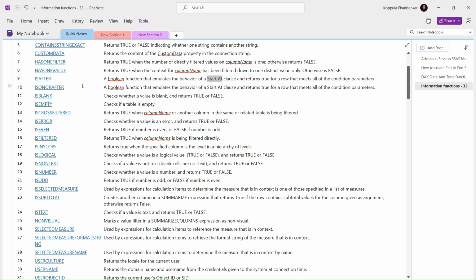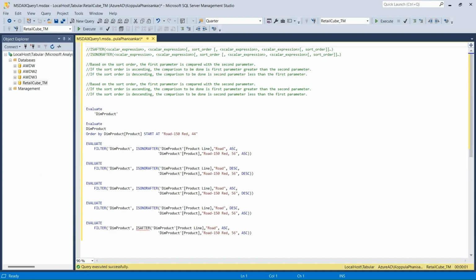We'll cover IS ON OR AFTER first, because it works in SSMS. But IS AFTER, for some reason, is not working in SSMS, so there we need to use Power BI and connect to DAX Studio, and I'll show you how IS AFTER works. IS ON OR AFTER we can quickly run through in SSMS and see some examples. Okay, let's get into the examples.